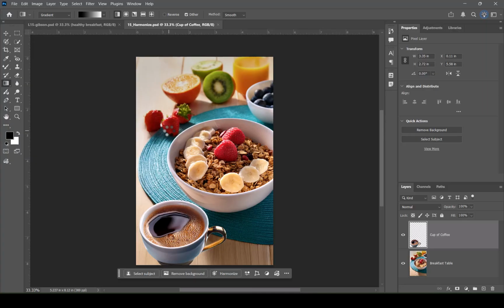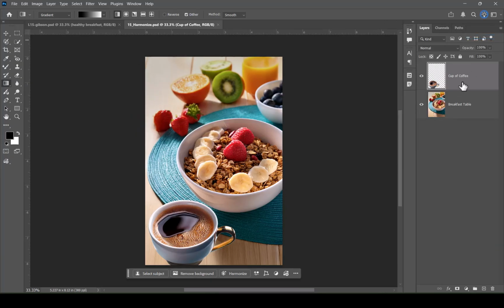And this is the extra credit portion of this chapter. I'm just going to close the properties just so you can see this. There's two layers. The cup of coffee layer was added and positioned as if it's on the table in front of the bowl. But there's a problem. For example, the colors reflected in the cup's white surface aren't consistent with the white bowl and the breakfast table layer, and the cup doesn't cast a shadow on the table.